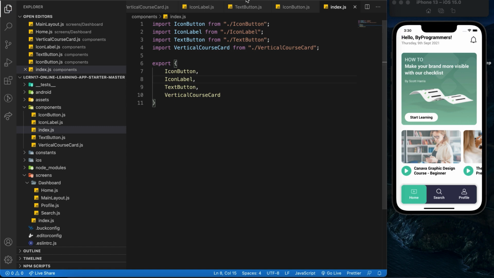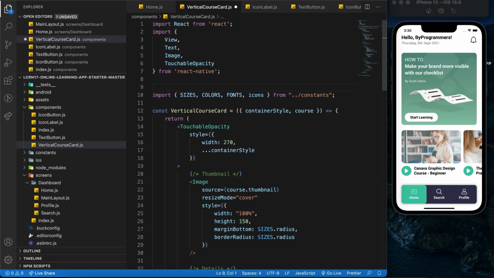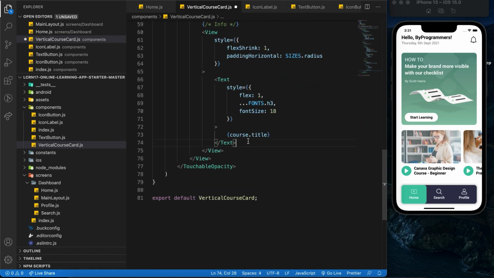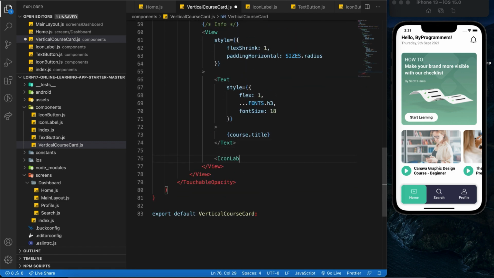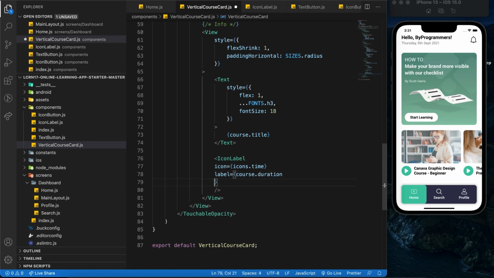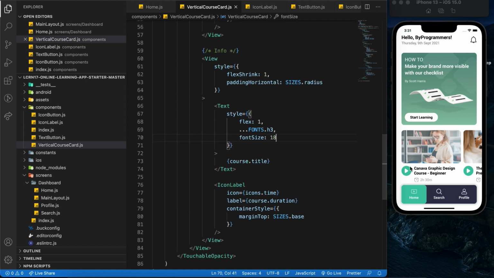Save it. Now navigate back to the VerticalCourseCard component, scroll to the top. Over here, I'm going to import from components, and for this we need the IconLabel. Alright, so after the title section over here, I'm going to render the IconLabel component. So for this, the icon is going to be icons.time, label is going to be course.duration, and the containerStyle marginTop is going to be sizes.base. Alright, now save it. Perfect.